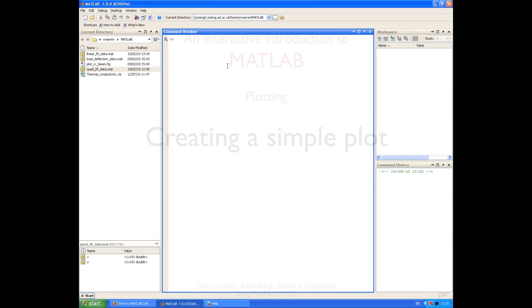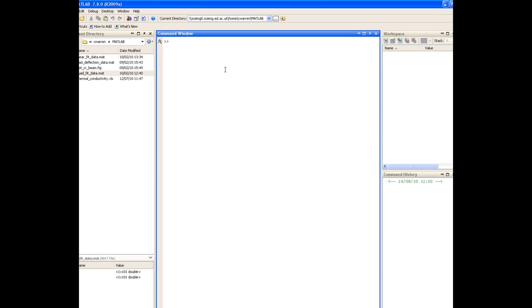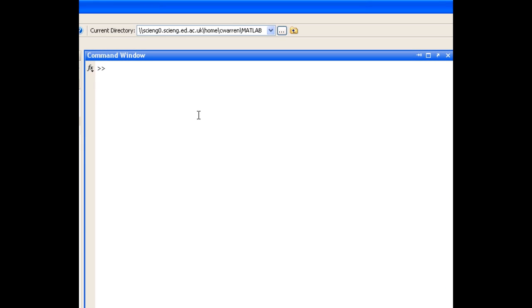Welcome along. In this session, we're going to create a very simple plot and annotate it in MATLAB. So first of all, let's generate some data to plot. We'll define the vector x using the linspace function to start at 0, go to 2 pi radians, and do so in 100 steps.